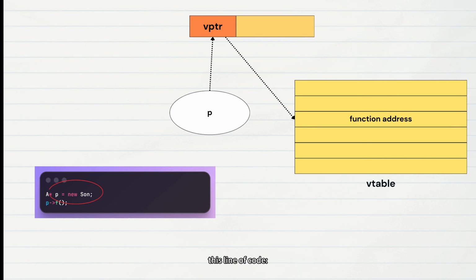For example, this line of call, son is a derived class of a, overriding the virtual function f. When calling function f through the pointer p, the CPU first reads the vptr from the object's head that p points to. Finds son's virtual function table via the vptr. Finds the address of the overridden function f from the table. Finally calls the derived class's function, completing the dynamic binding.